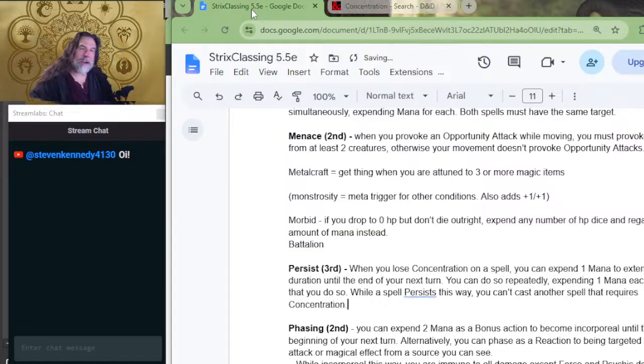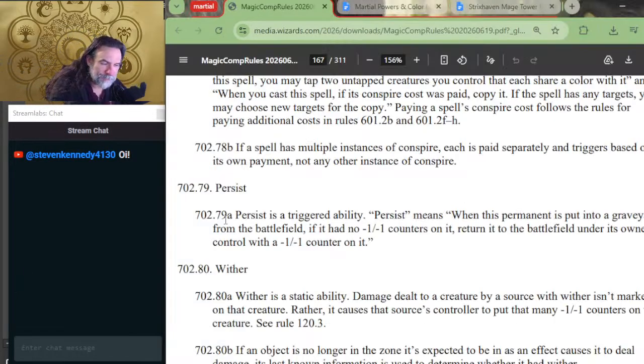That makes it binary. Am I going to pay the cost to keep it going next round, or am I not? It's a low mana cost, and it restricts your concentration, so you can keep the spell going even though you failed it. I love that. Wither.